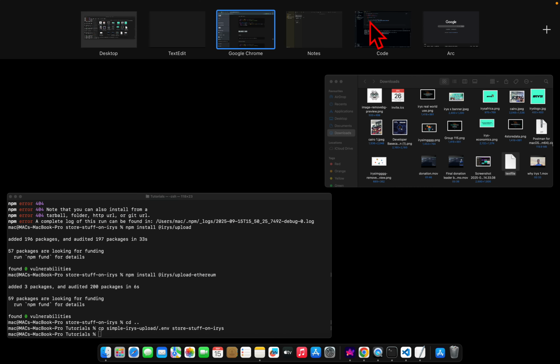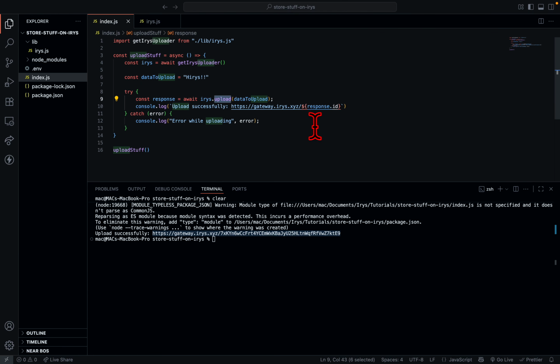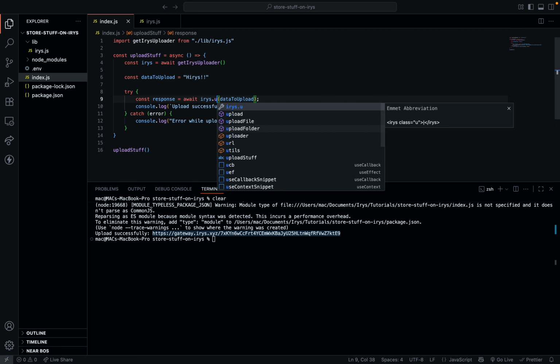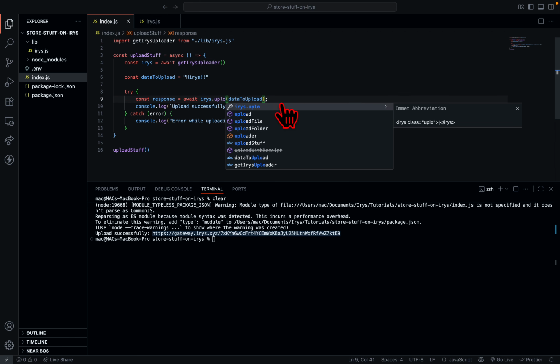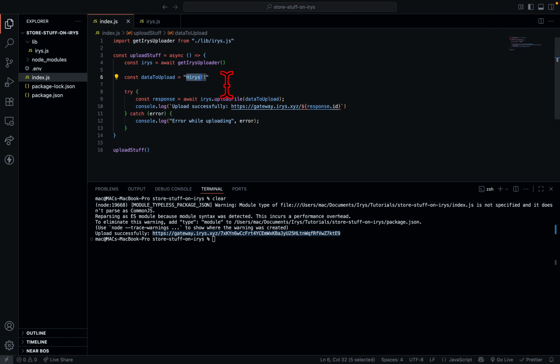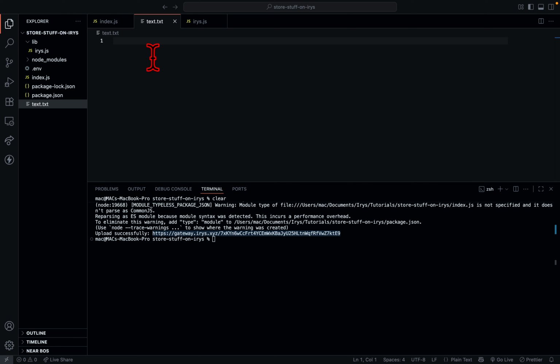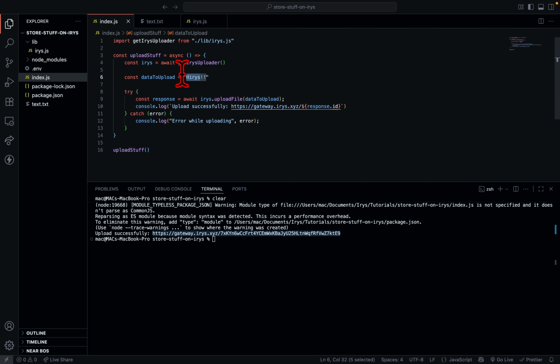Let's upload the file. So first thing we need to change to upload the file, we just say upload file, and we also need to make this a file directory. So we're going to create a file and say text.txt. I just say I uploaded this text file to Irys. Okay, so we need to make this a directory of the text file.